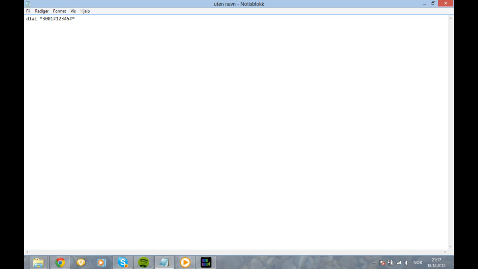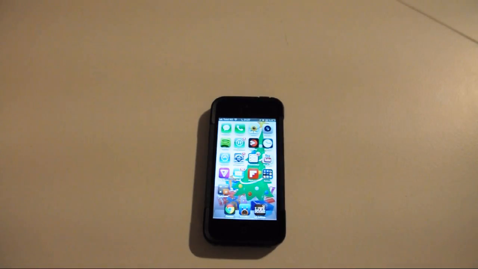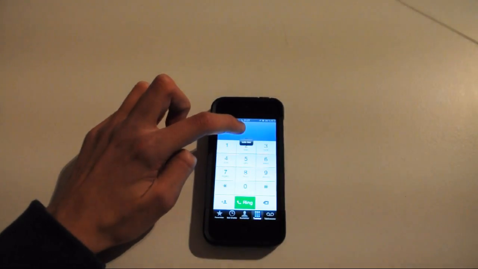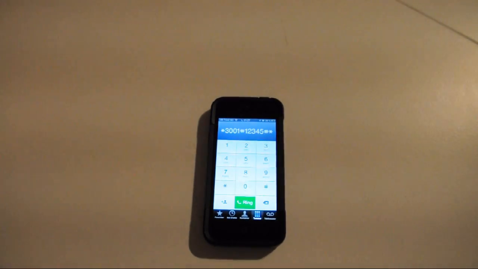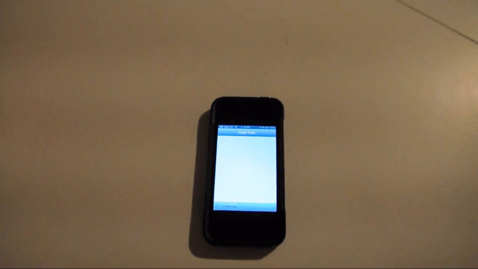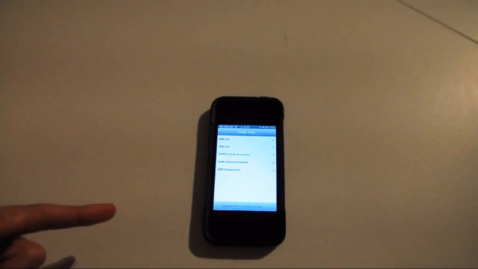So, let's get into it. The first thing you have to do is to go to the dialer on your iPhone and type in this number. I will leave it in the description. Okay, so you go to the dialer. You type in that and you press call. Now you will come to this app.